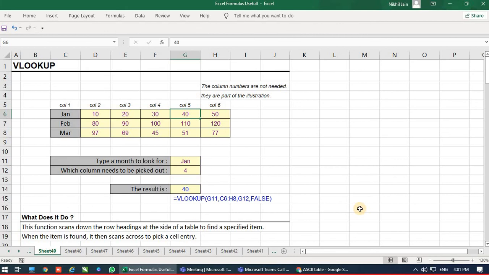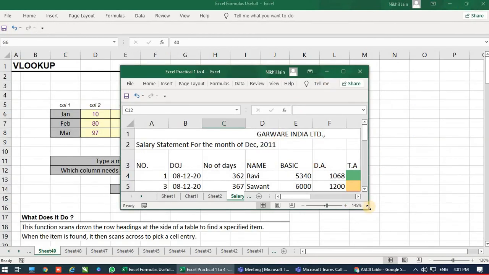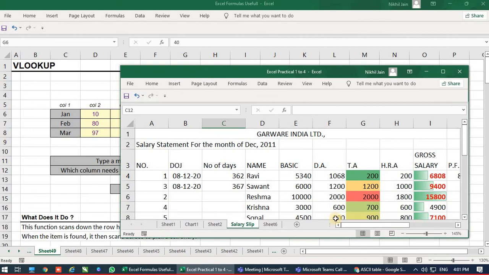Okay, we can try another table also. Let me open the salary statement file. Okay, so this is the salary statement table. Now, sir, we don't want the answer in this particular sheet. We want the answer in a new sheet. Yes, we can do that.